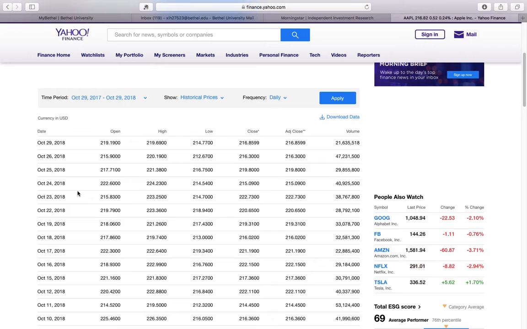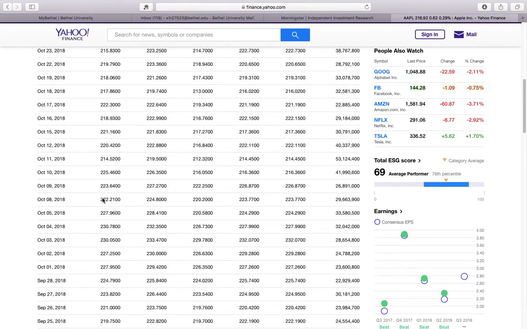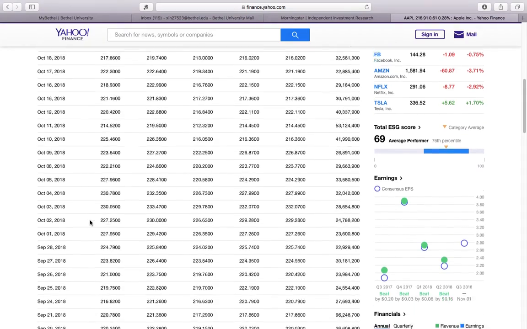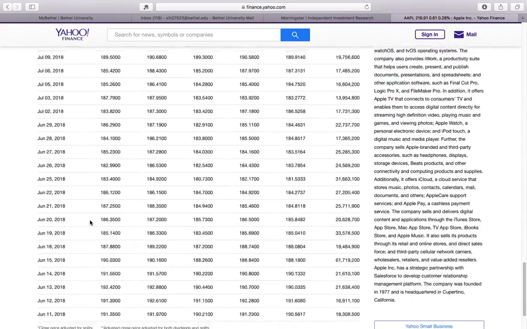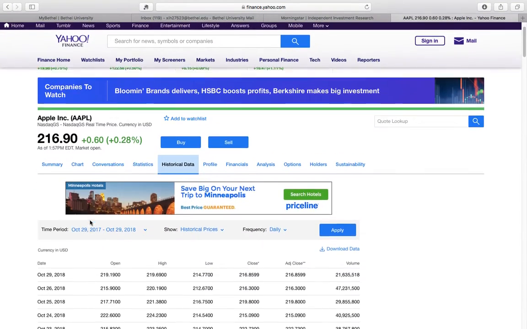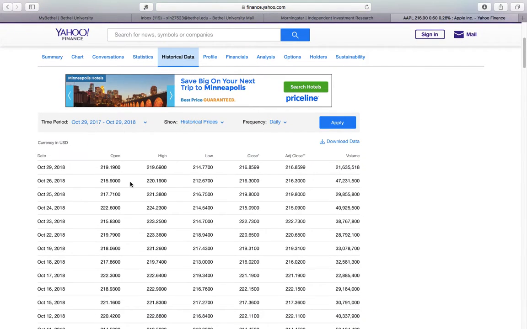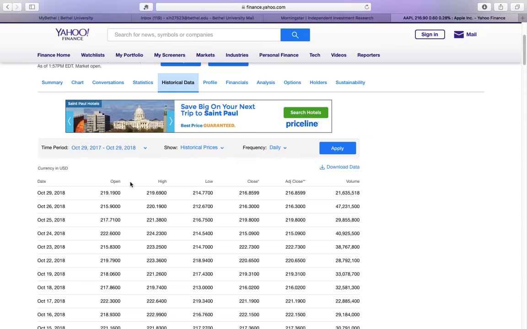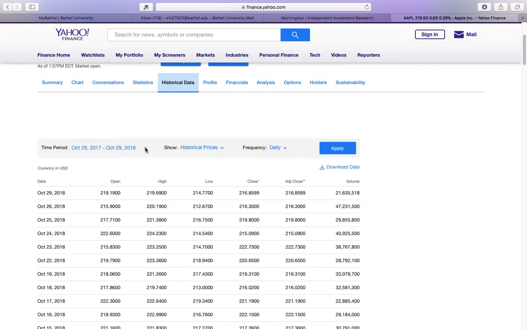There is a whole bunch of data here, every day. But we are only interested in... we don't need this amount of data. We are interested in Apple's stock data every year.